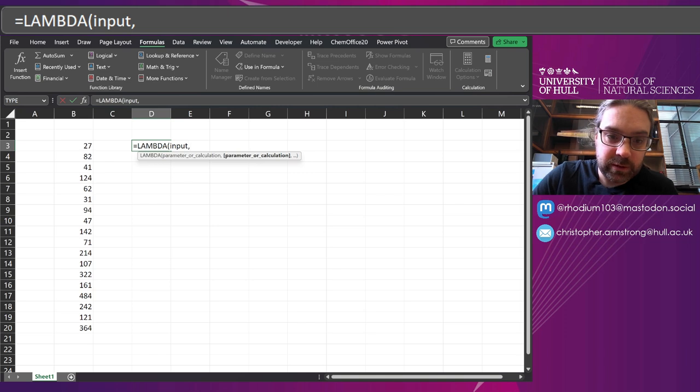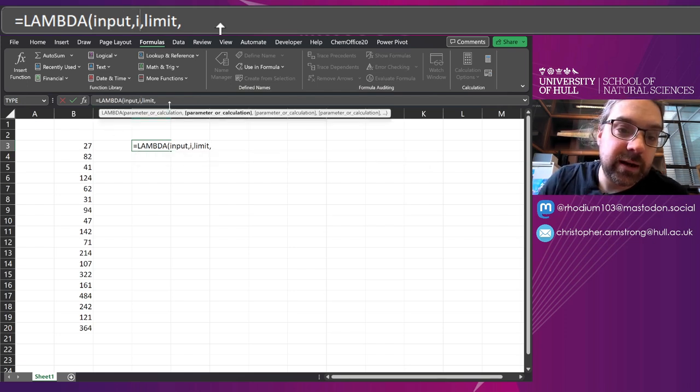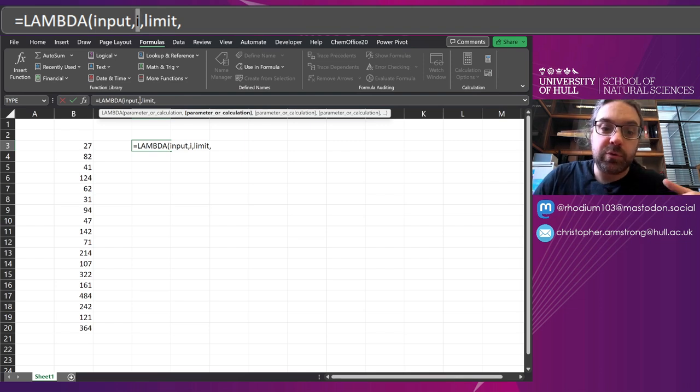So I'm going to put I for an index and then a limit. These are the three inputs I want. I want to deal with the limit, and then I, which will be a certain number, which will increase until we hit the limit. Now, what is the function? Well, first of all, we need to think about how we're going to escape the function, stop the loop.